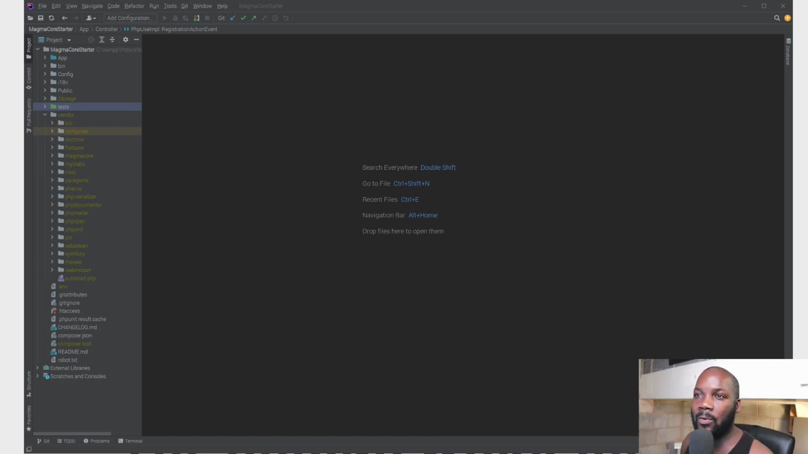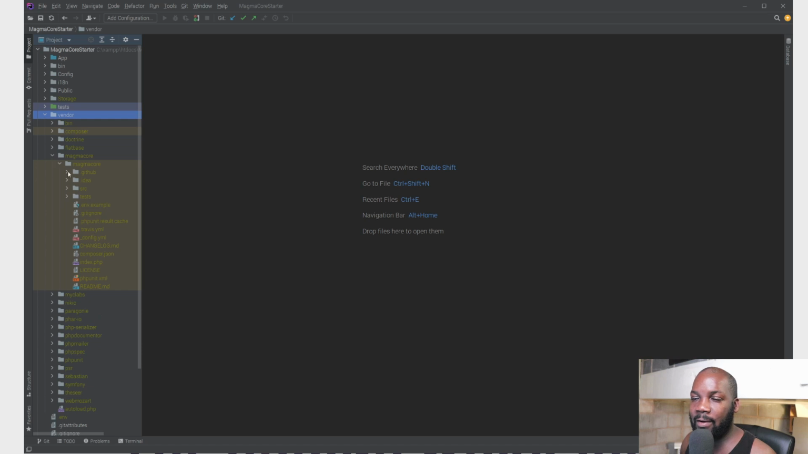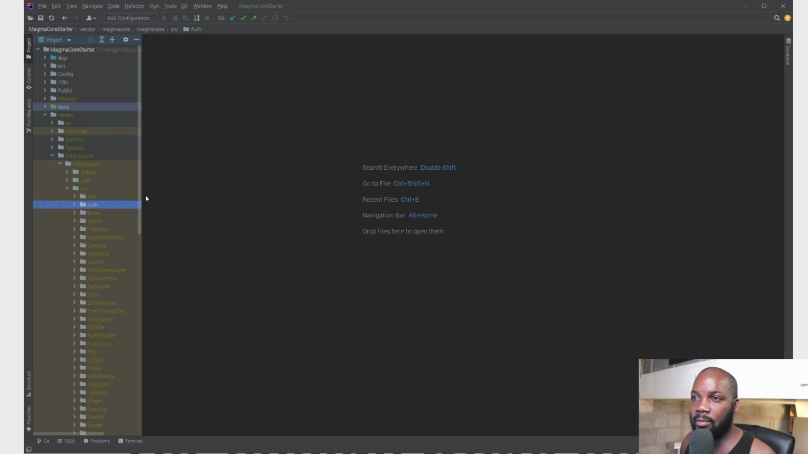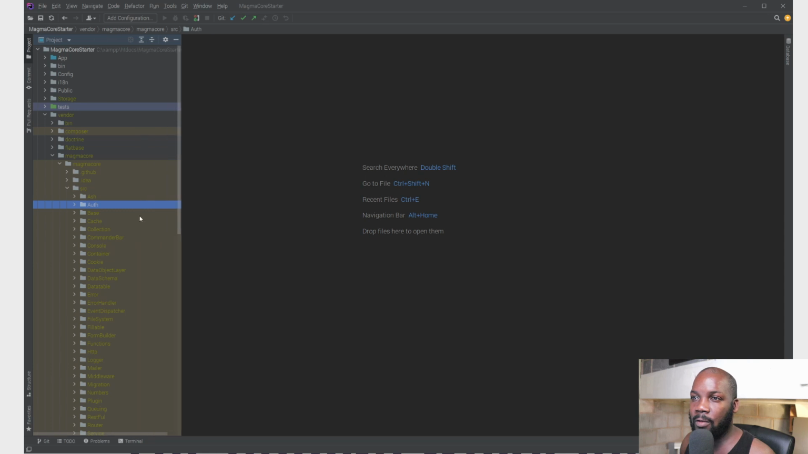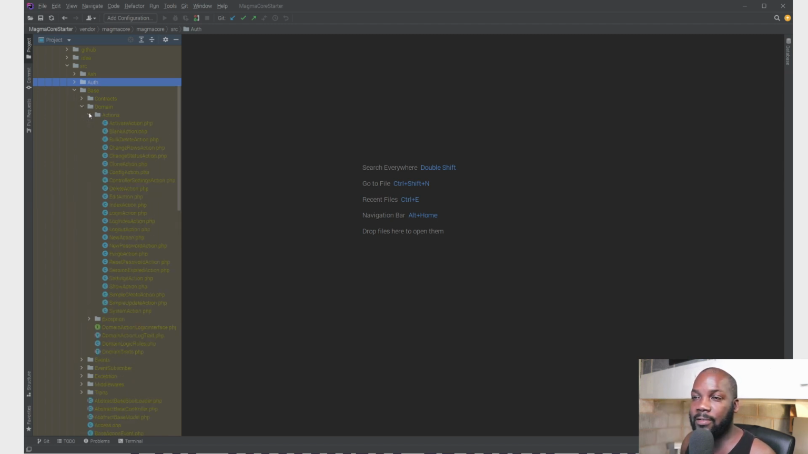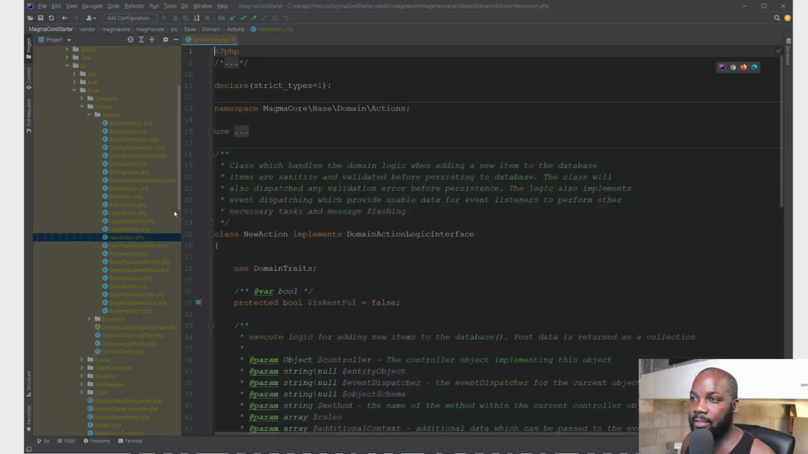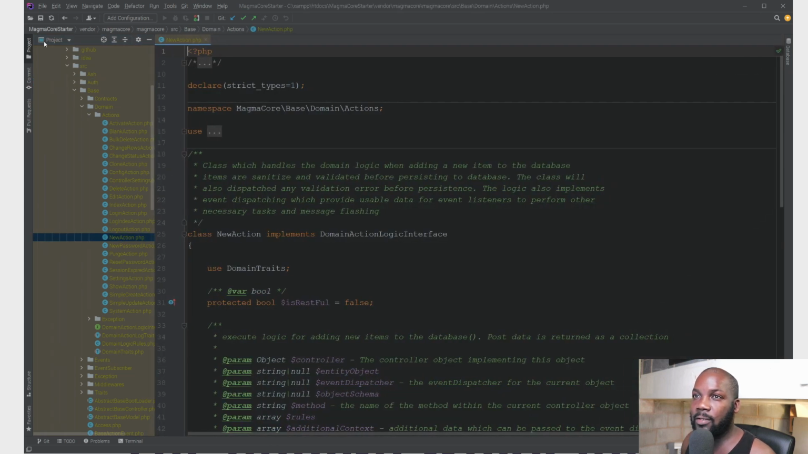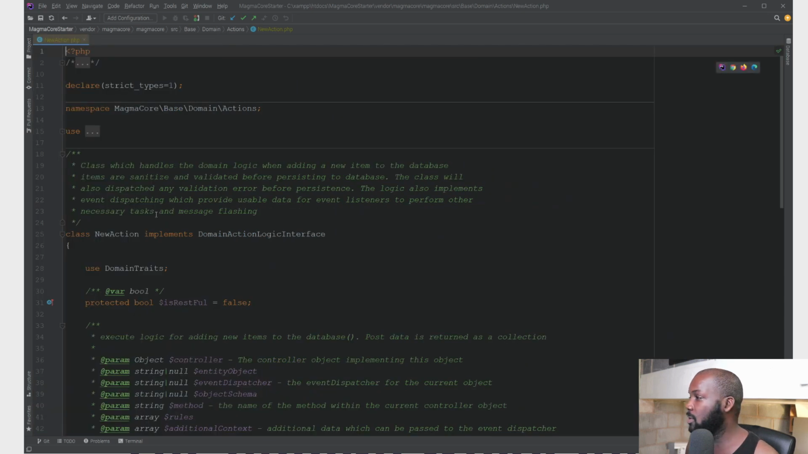So I'm going to go to my vendor directory, which is where I'm already at. I'm going to find our core directory, find source. Let's bring this out a bit, and let's find that base folder. Let's find domain, actions, and new actions. Let's just close this down for a bit so we've got all the space.